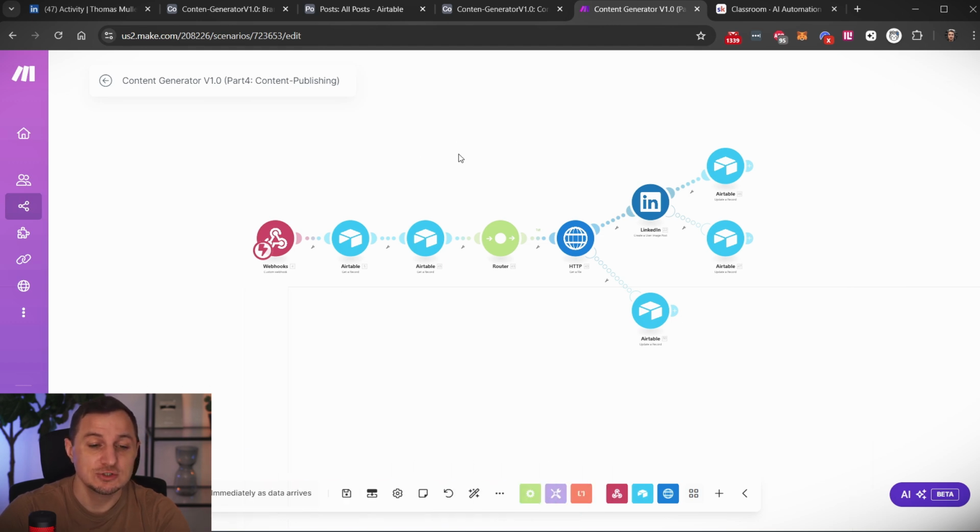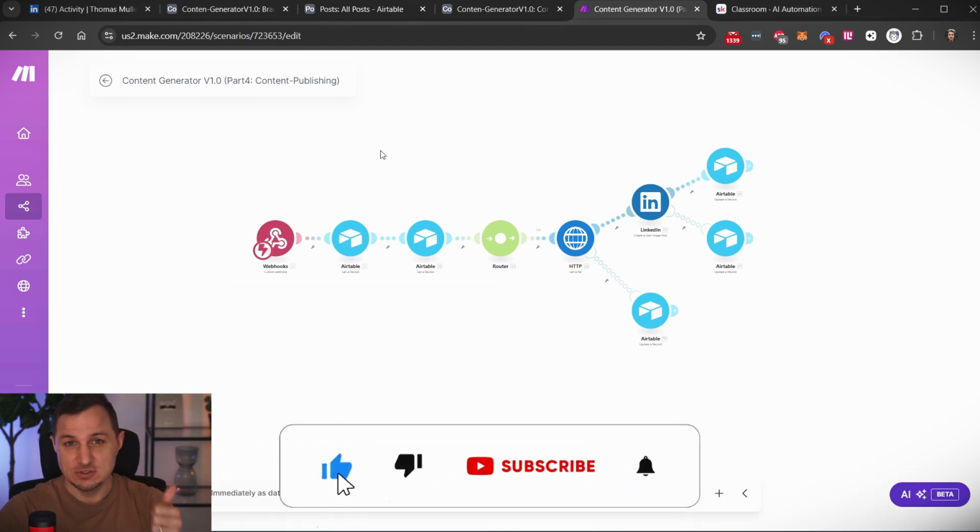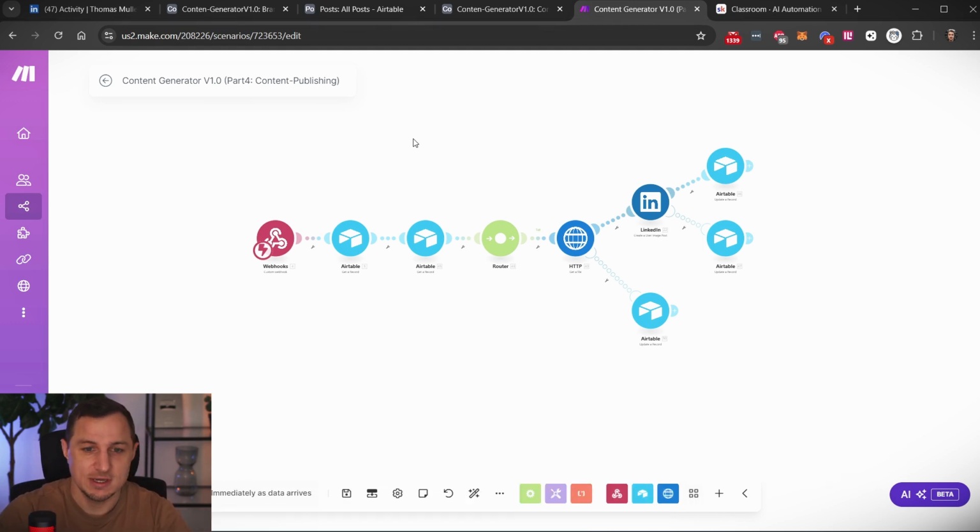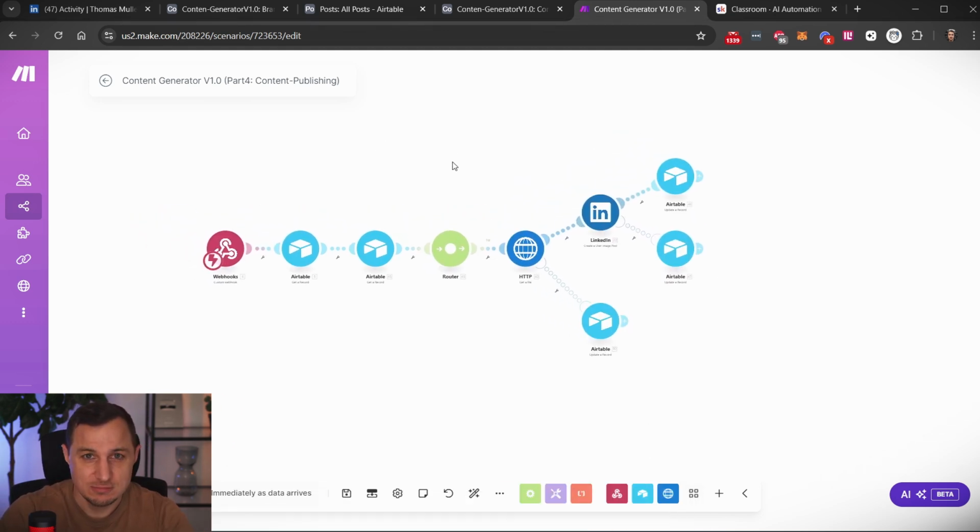So automatically generate LinkedIn content that fits your brand. You can generate as many ideas as you want. You can select the ideas that you like. You can publish them to your liking. And that's pretty much it.